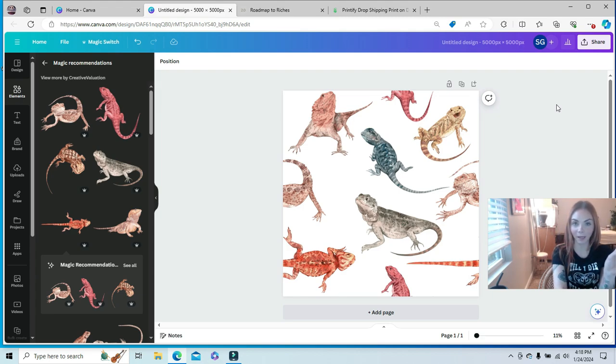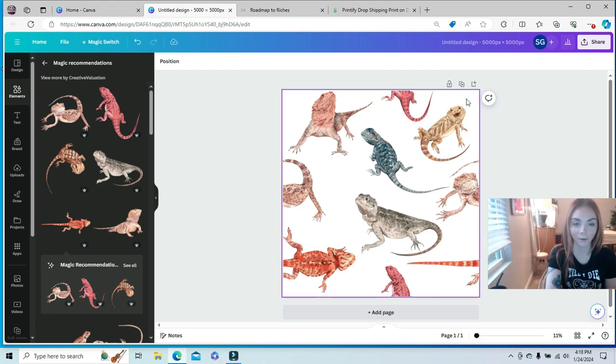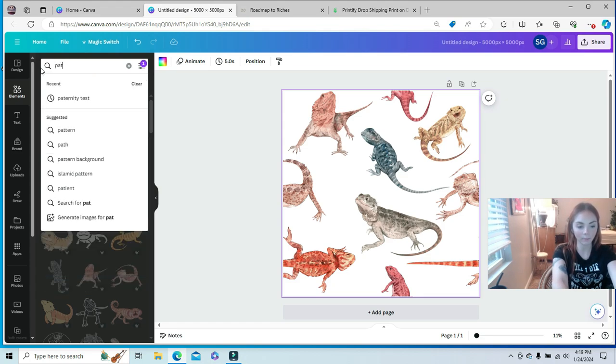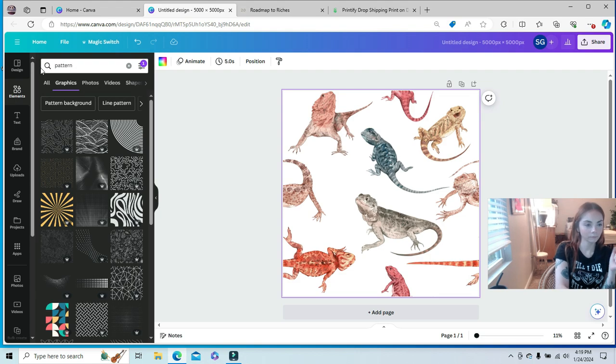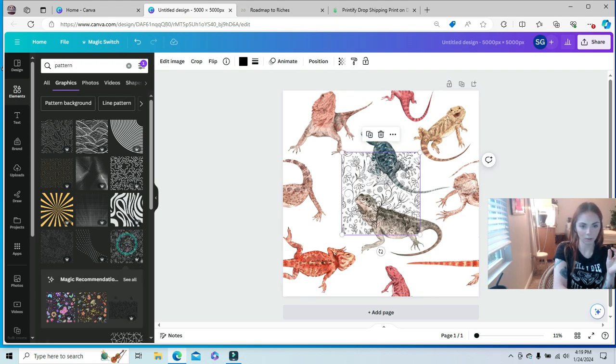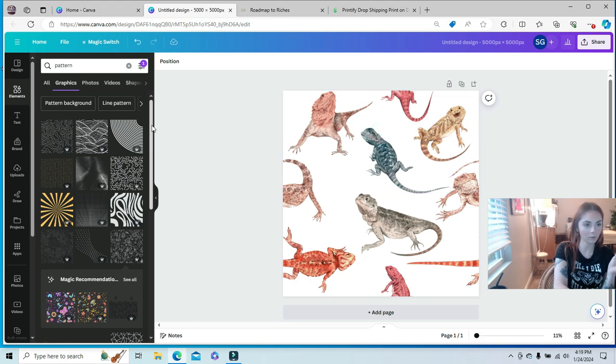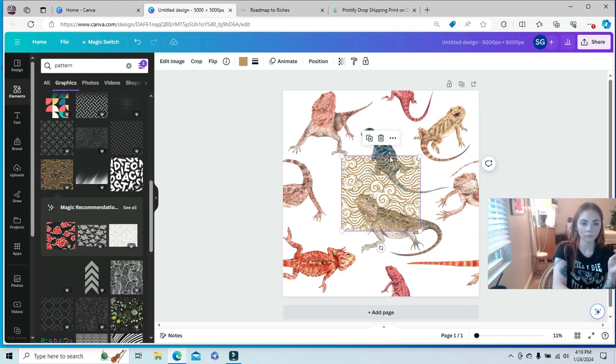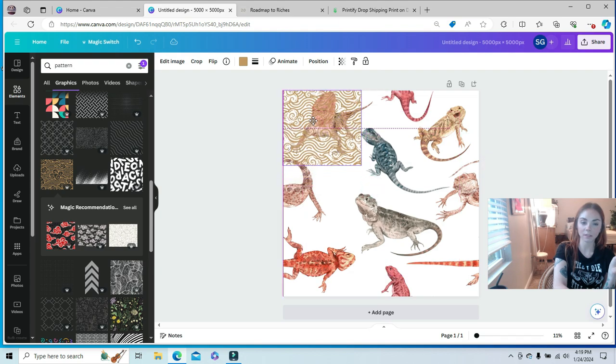Okay, so I have my bearded dragons all laid out, but my background is looking a little lackluster. So I want to find something that's going to make these little guys stand out. They are pretty toned down for the most part. So I'm thinking some sort of pattern, but I don't know what's going to work well with them. Maybe something floral. That could be cool. But is this repeating?